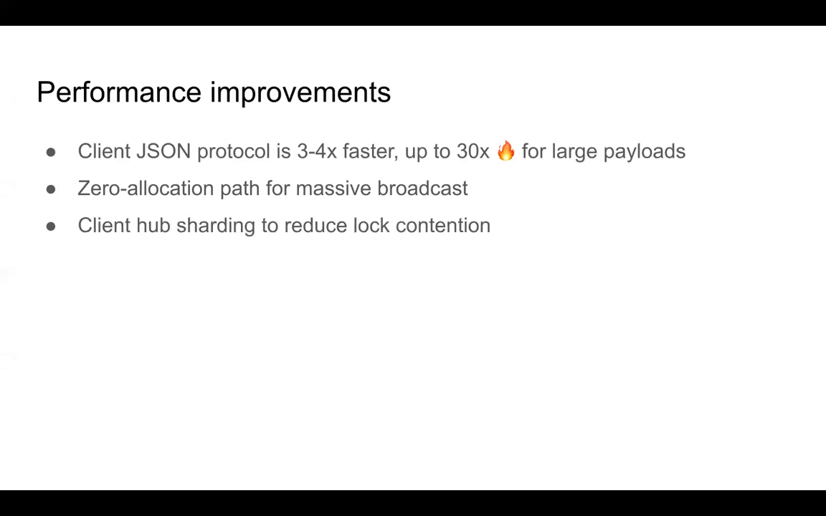And one more nice thing is that the in-memory client hub is now sharded. So this should reduce lock contention. Again, you should only see the difference in high-scale Centrifugo setups.